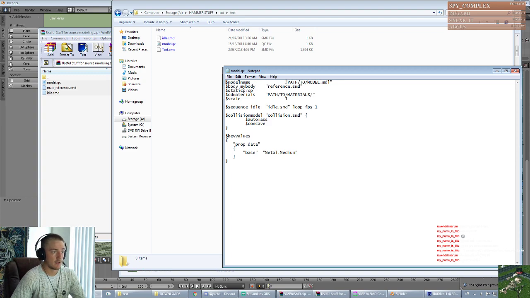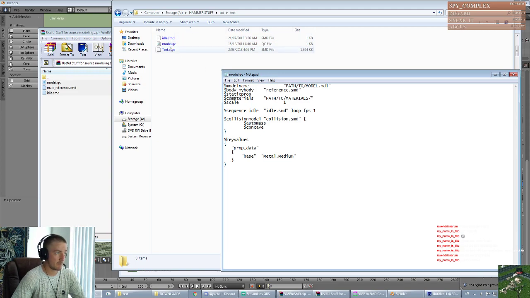Okay. Because the model QC is in the same folder as the .smd file, we can just change this to text.smd. Actually, no, wait. Yeah. Okay. I'm so good at tutorials.